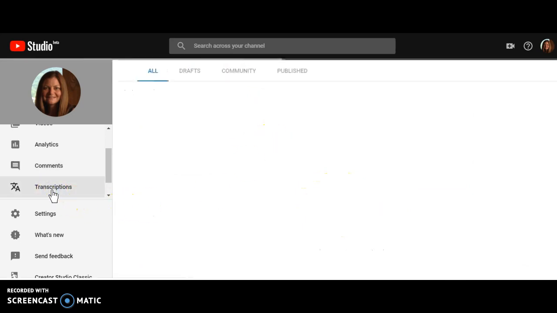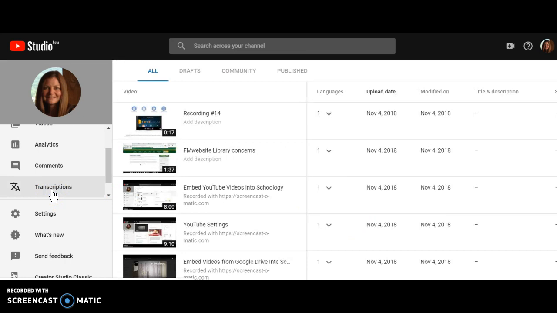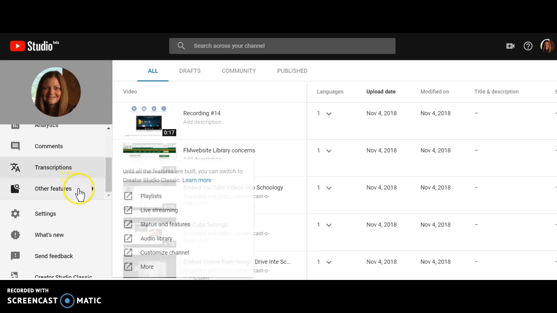And then transcriptions, we've kind of talked about this a little bit. This has to do with if you want different languages to be able to be used. Also, if you're allowing closed captioning, you can set settings to allow the community to edit the closed captioning or the transcripts of the video. When you click on other features, this section still has not been updated by YouTube yet. So you're going to notice when we use these other sections, it's going to take you to an older view. And we're going to talk about playlists in the next section.